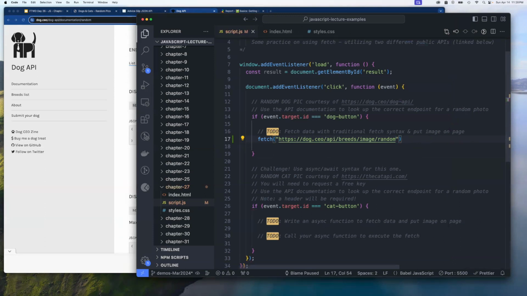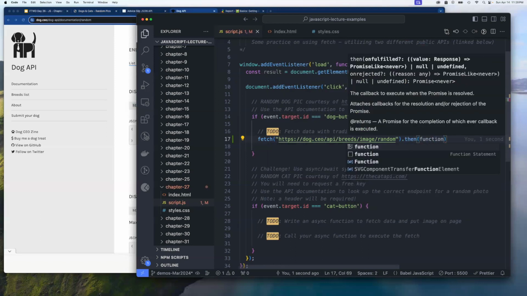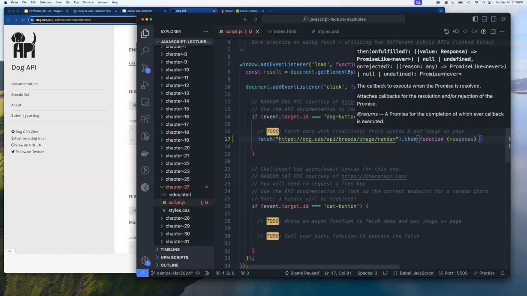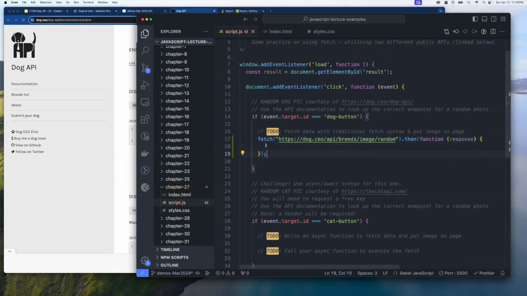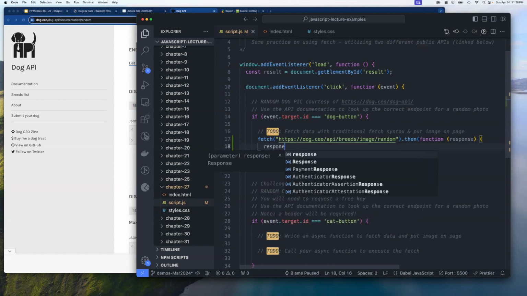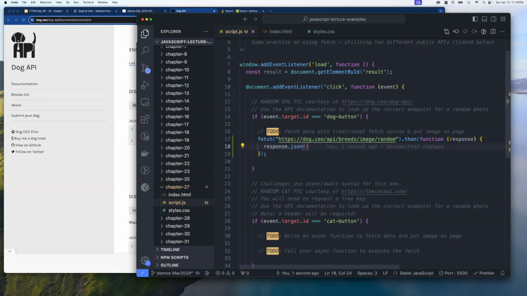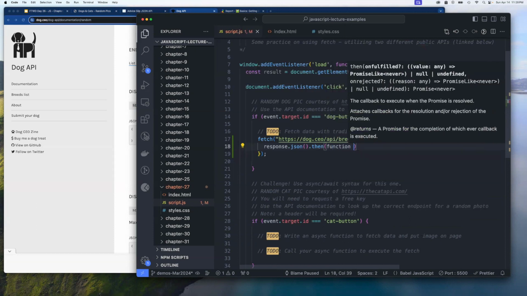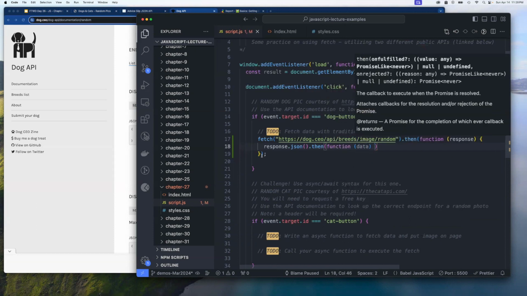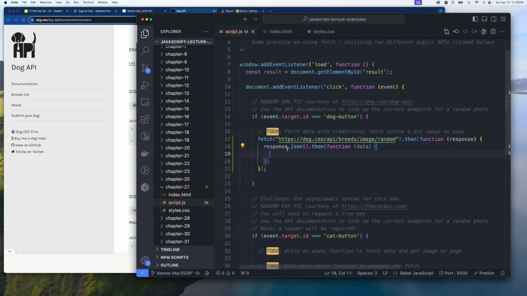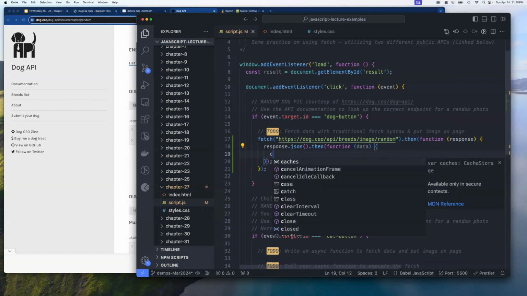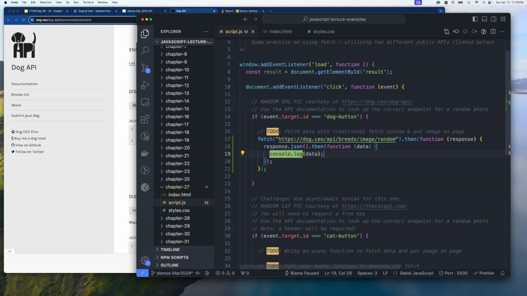And then I'll say .then and provide the function that should execute once that response is received. And I'll capture the response like this. Okay. And then inside the body of this function, I'll make use of that response and say when the JSON arrives, let's unpackage it and then run this function where I can actually capture the data that's been unpacked. And the very first thing you always do when you do a fetch is just log it. Let's just see what this data looks like when it arrives.